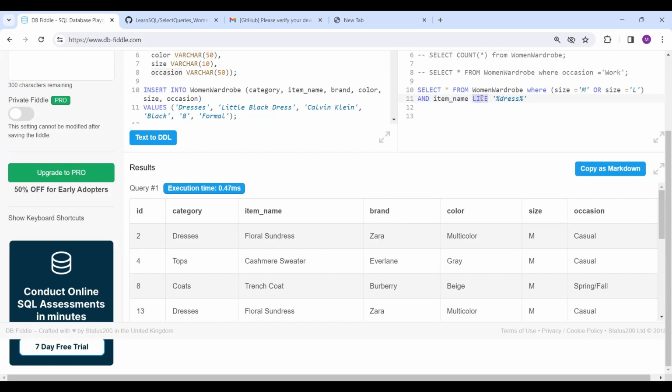Now, or you can directly say that I just want the floral. I'm putting like, that is where the confusion is, I believe. So I just want this floral sundress. And the sizes can be any of this. So let me run it.